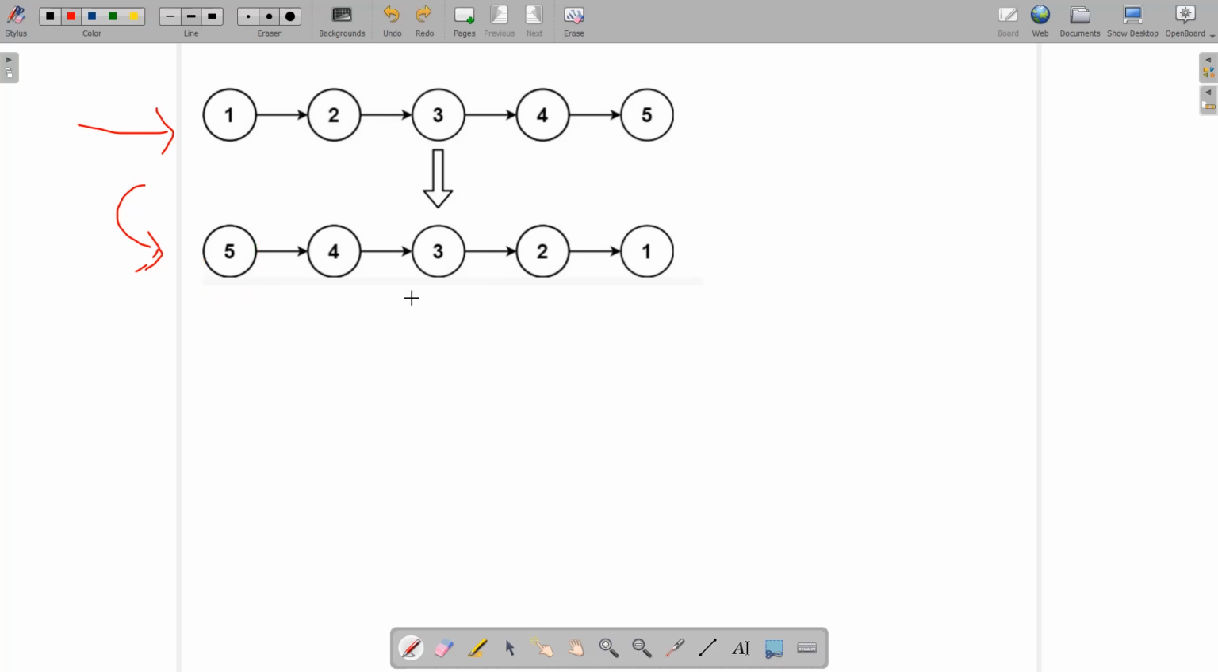There are a few things that you need to keep in mind while reversing a linked list. I'm talking about the iterative approach first. Let me write down iterative. Now you can see that the last node that is present over here, 5, now becomes the head of the linked list.